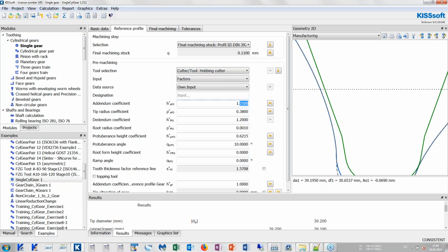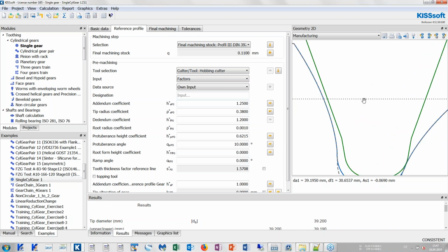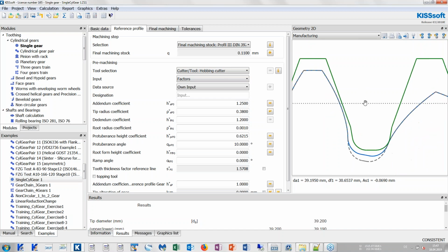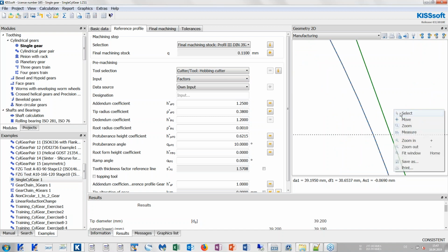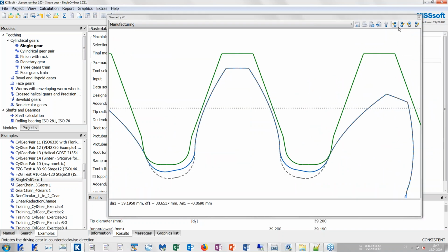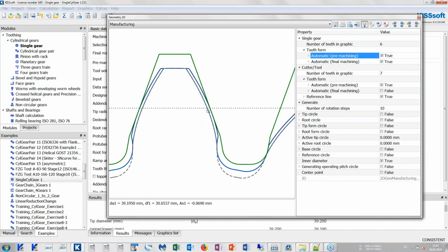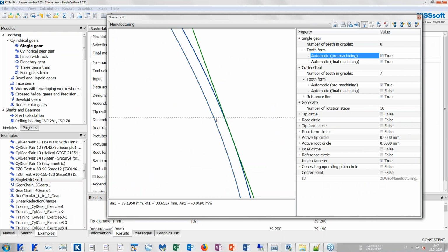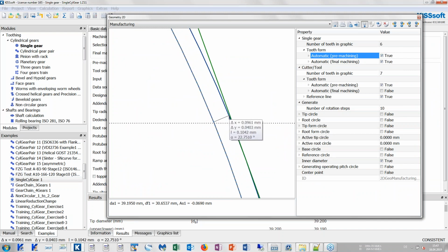Now the additional amount of addendum is directly related to this final machining stock, because to create this final machining stock, we have vertically moved this hobbing tool further away from the gear during manufacturing. And this additional machining stock, if we measure it, we will find it has this amount of 0.11 millimeters, and the additional amount that we had to move our tool vertically would be this vertical amount here.